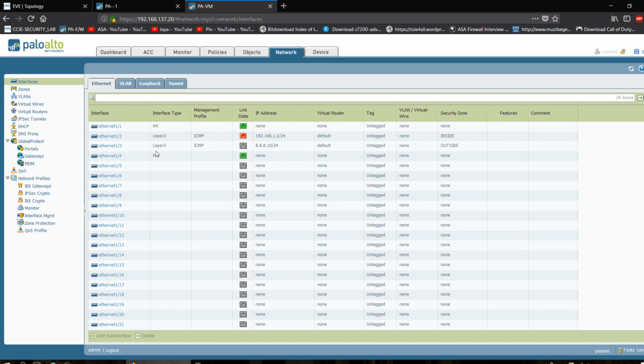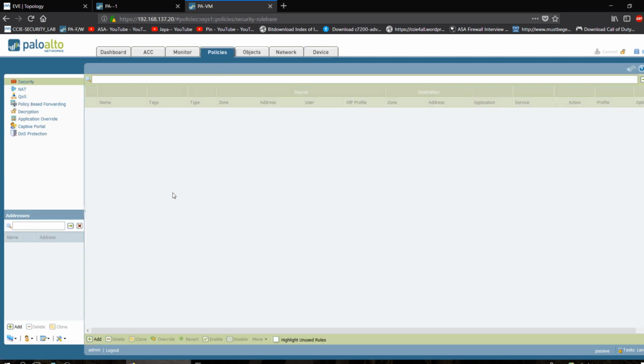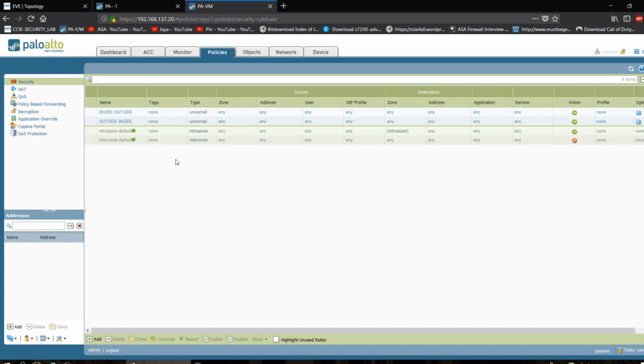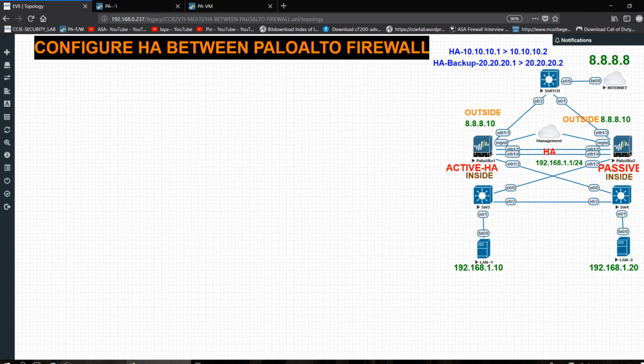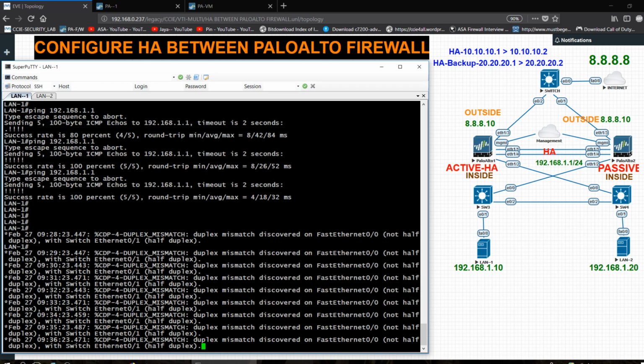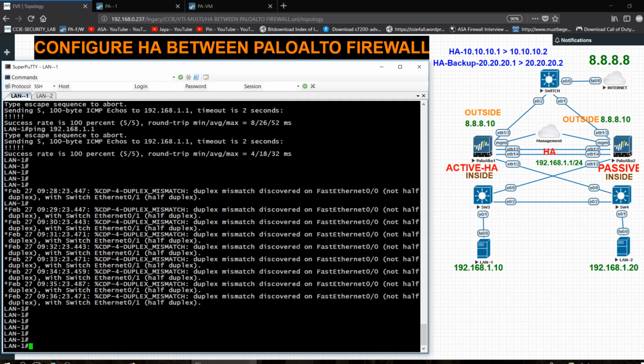Now you can see the IP address. I had not configured the IP address in the secondary. Now the IP address is here, and I will go to policy, and the two policies I created in the primary should also show here. Yeah, you can see, which means our HA is working fine.